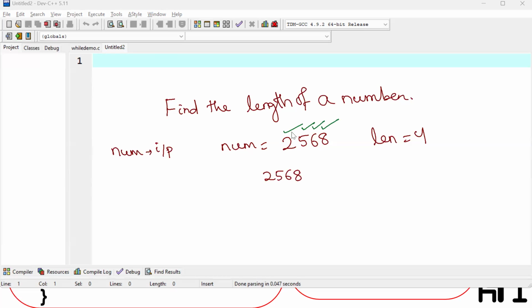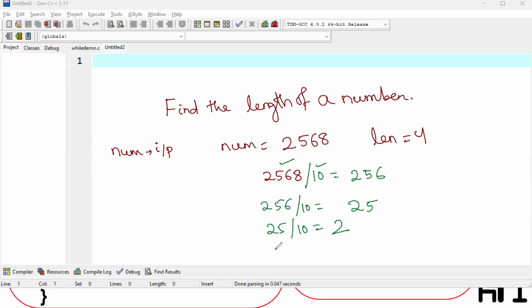So this is how we'll count. But in programming, how will we do that particular counting? Basically I'll divide by 10. So 2568 divided by 10. This is integer by integer division, which always gives an integer. So it will give you 256. Again, 256 divided by 10, how much? 25. Then 25 divided by 10, how much? 2. 2 divided by 10 is how much?